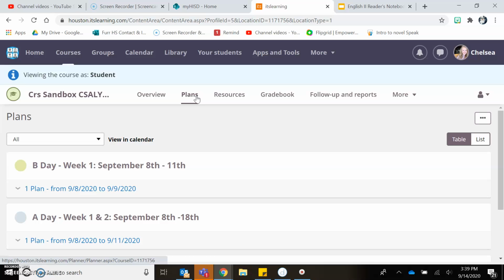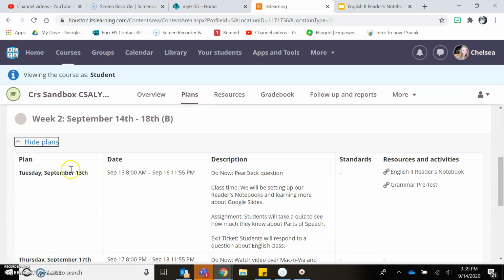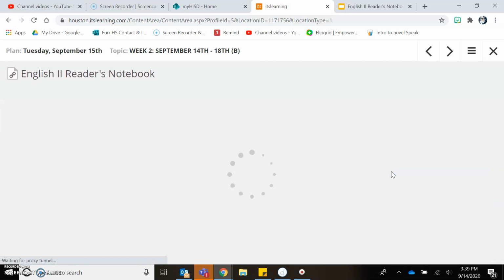Once you click Plans, it will show you all of these things, and you should see week 2, September 14th through 18th, and then either an A or a B, depending what day you have me, and you're going to click down here. You're going to either go to Tuesday or Wednesday, whatever day it says there, and you are going to click this English 2 Reader's Notebook link.